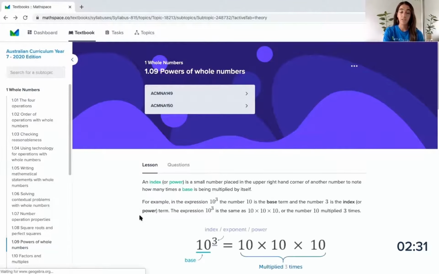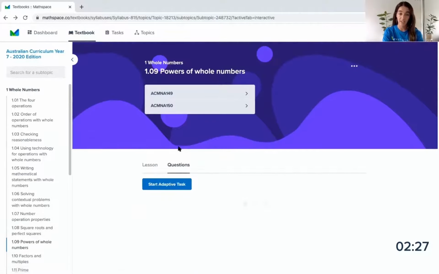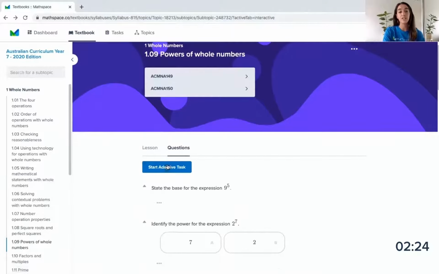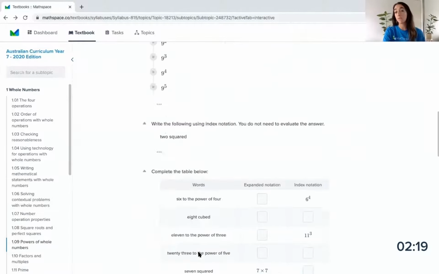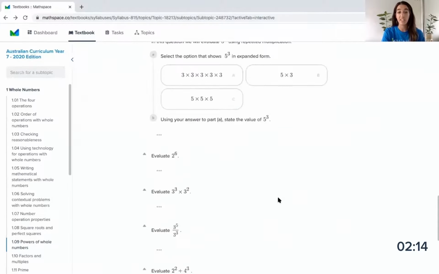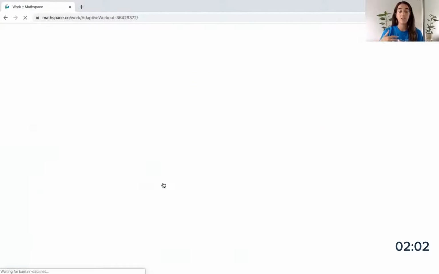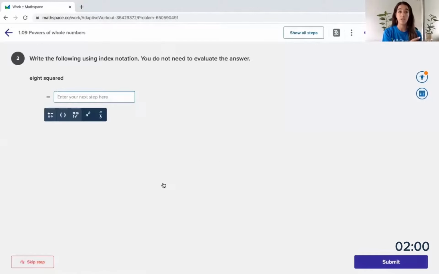I mentioned something called adaptive tasks. If we click on this questions tab, you'll see a blue button, Start Adaptive Task. What that does is it takes all of these sample questions. You see all these different question types. These are all related to this particular lesson in the textbook, Powers of Whole Numbers. And if I start the adaptive task, it'll take all of these questions and start generating an order of practice for me based on my understanding. So that's what we mean by adaptive.